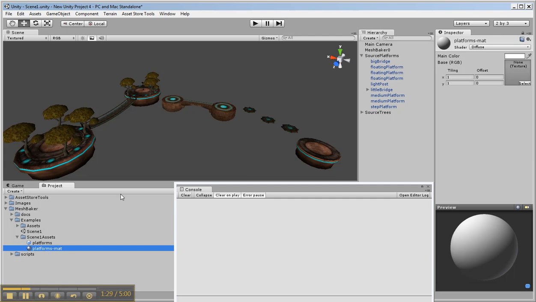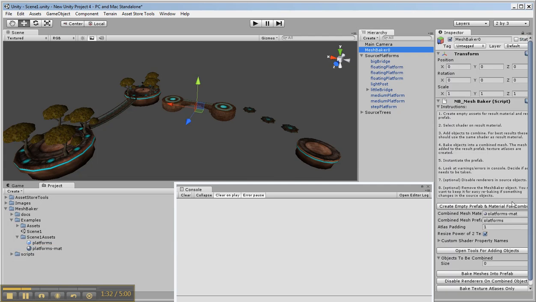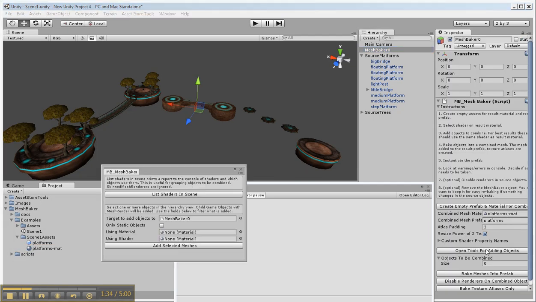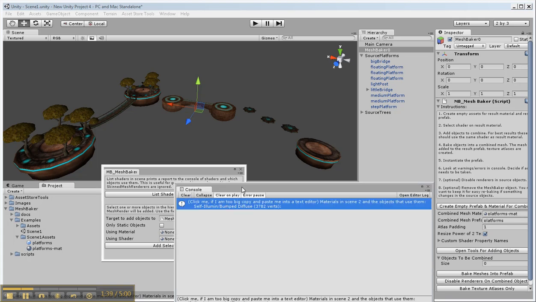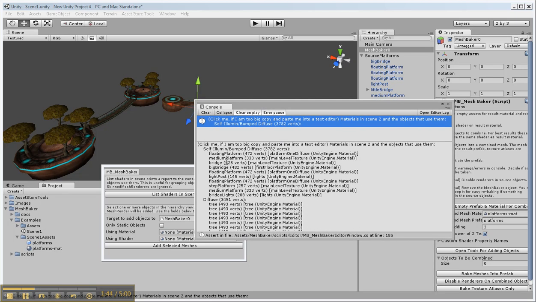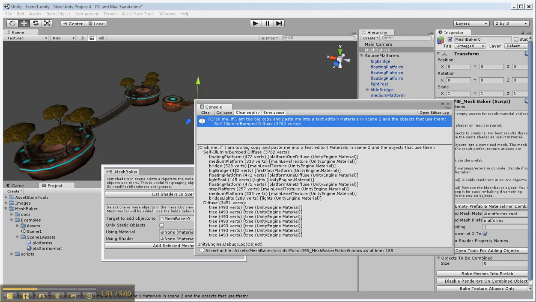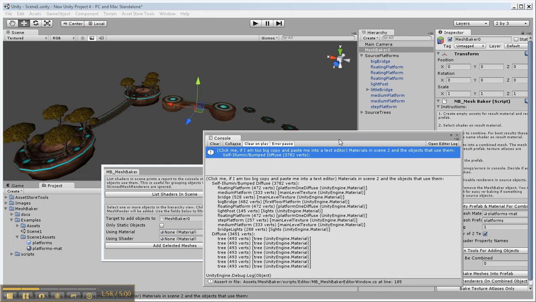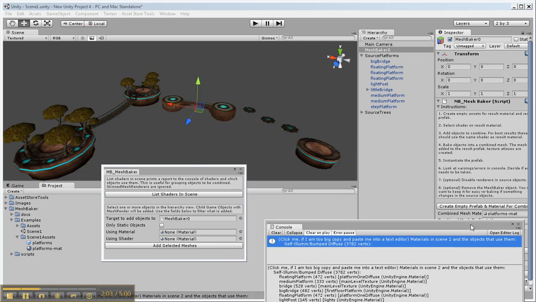A good way to do this is to go back to my MeshBaker and click Open Tools for Adding Objects. I can click List Shaders in Scene, and it gives me a little report telling me what shaders there are and what materials and objects use them. I can see that the trees all use the same shader, and the platforms almost all use self-illume bump diffuse. So it would be good to create two MeshBaker objects, one for self-illume bump diffuse and one for diffuse. So let's do that.